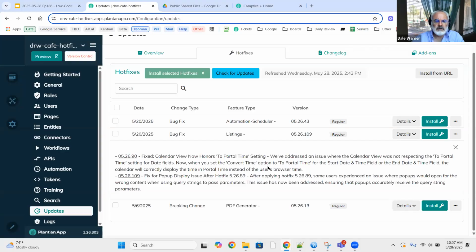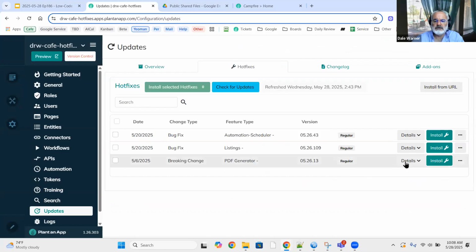Another issue that was fixed for listings has to do with pop-up displays. We've had some users that had issues where, with the last hotfix, 52689, when a pop-up opened, it didn't get refreshed with the content if you're passing something along on the query string. Now that issue is resolved. So if you're experiencing that, those would be good to install.